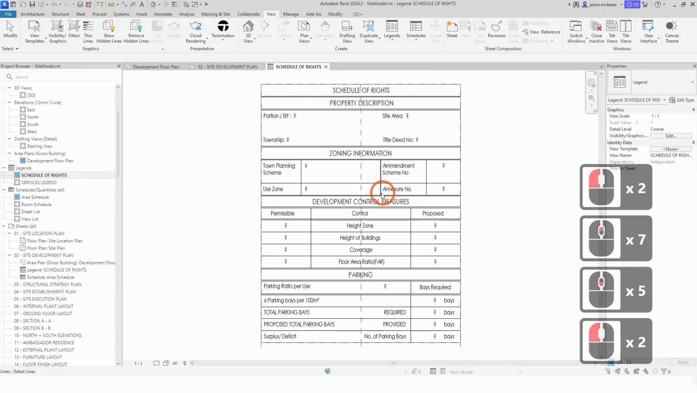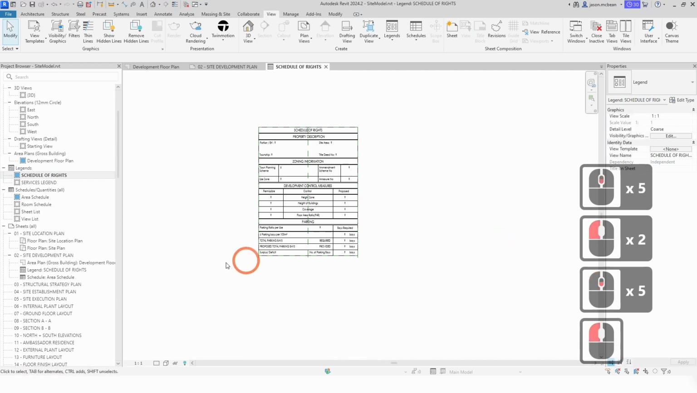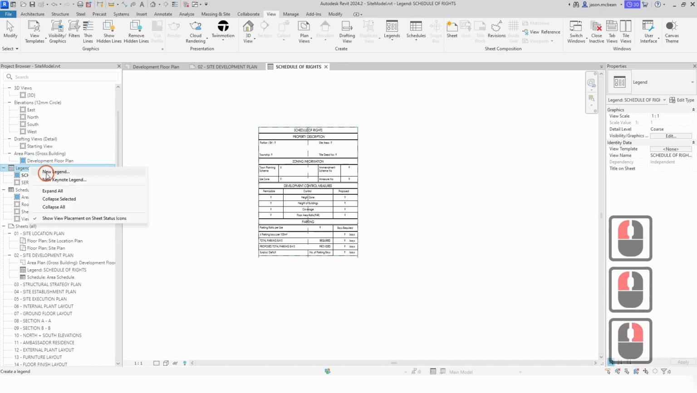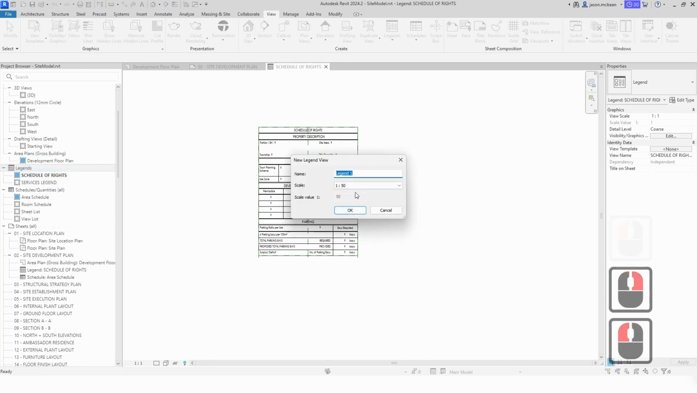So if you open up scheduler rights, how we've created this, straightforward. Now, just remember the scale will sometimes depend on what you're trying to do, but in essence, I'm going to leave this one-to-one. And if you go to legend view and you right click, we're going to create a new legend view, just like this. Make it one-to-one, just like that.